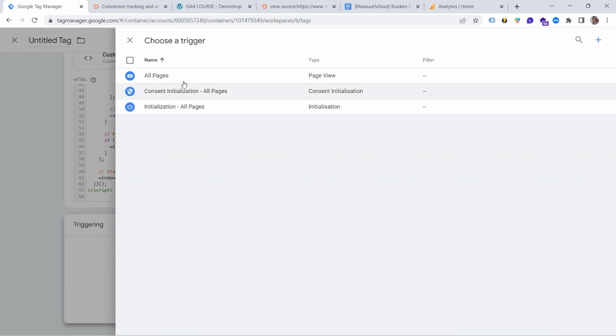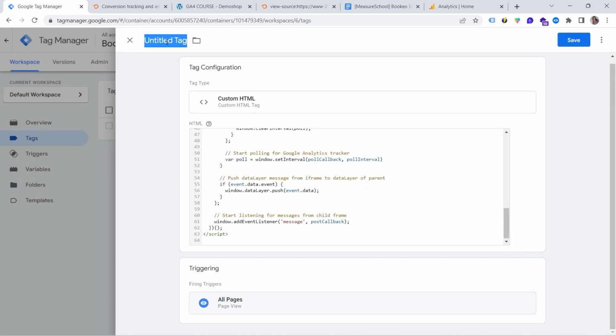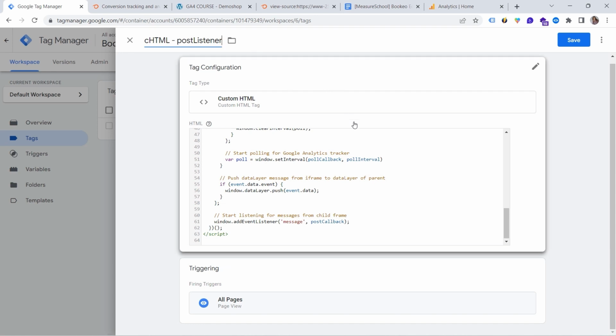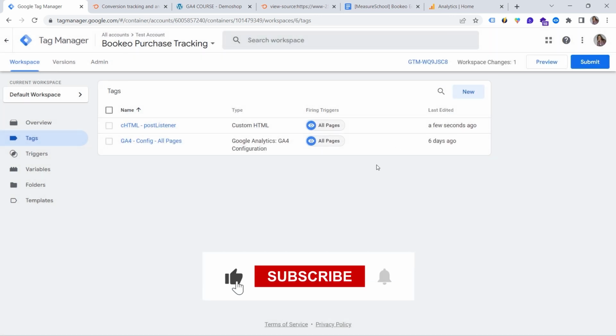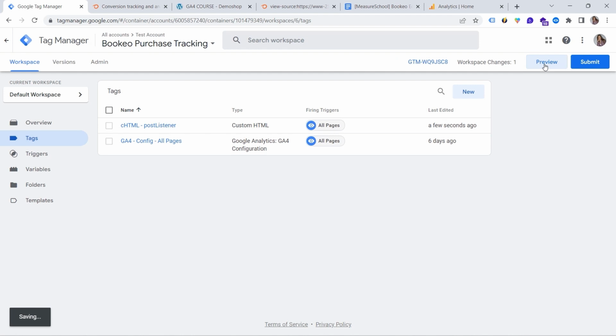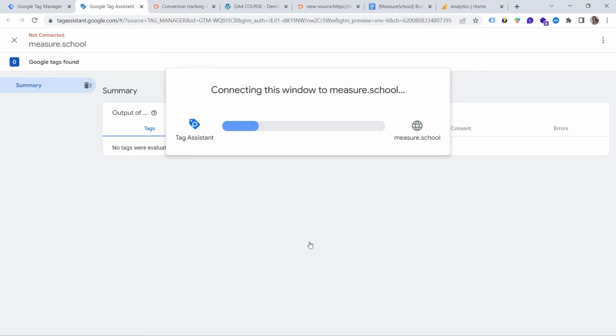And trigger should be all pages. And let's provide the proper name. So this is a custom HTML tag. And this is our post listener, right? So it is listening for those data layer pushes from the iframe. And let's save this guy right here. Awesome. So now we want to understand what is happening on the website. This is why let's click preview and let's have a look what we have implemented so far.